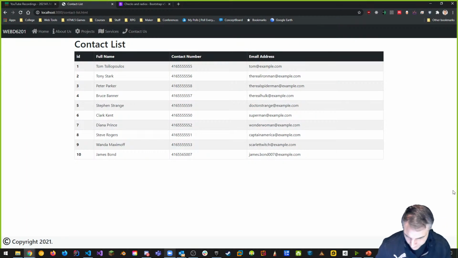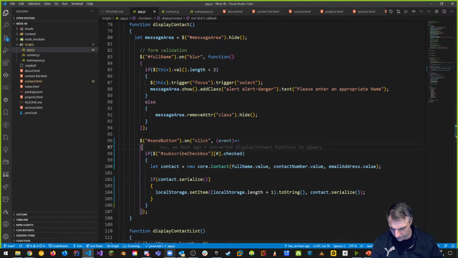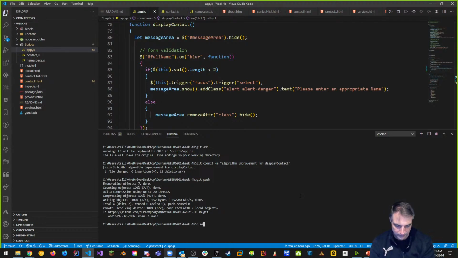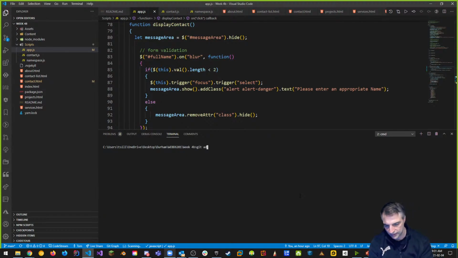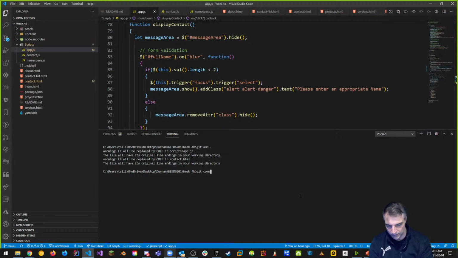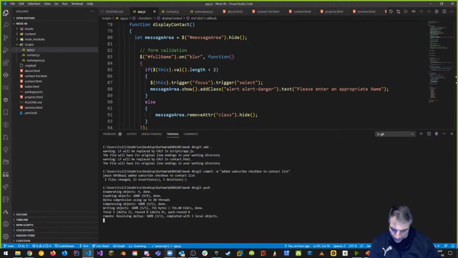Let's put this up to GitHub. So again, control backtick. I'm going to say git add dot, git commit -m added subscribe checkbox to contact list. It's actually the contact, but anyways. All right, so that's it. So that's pushing it up.